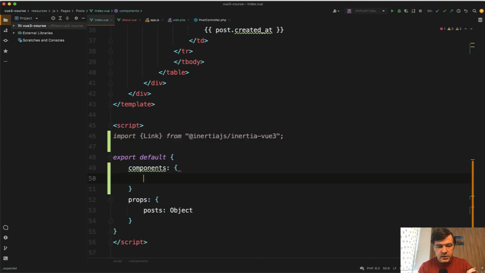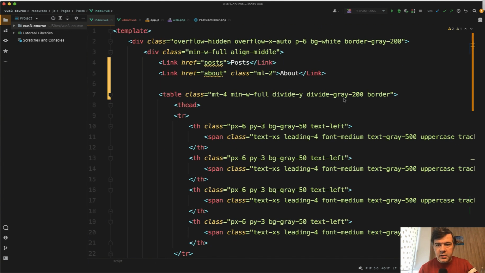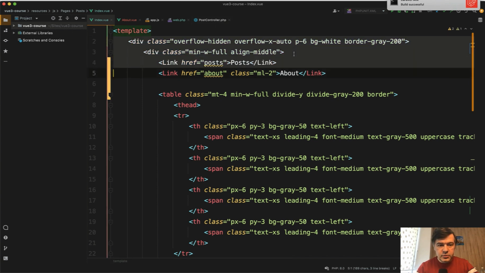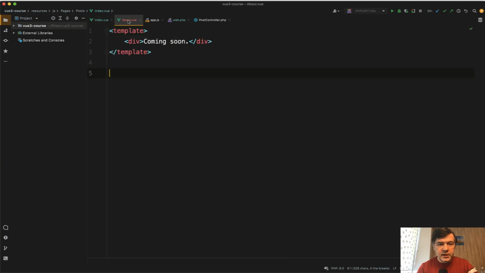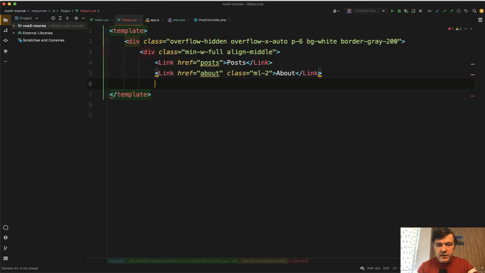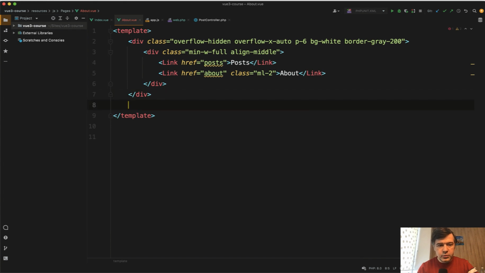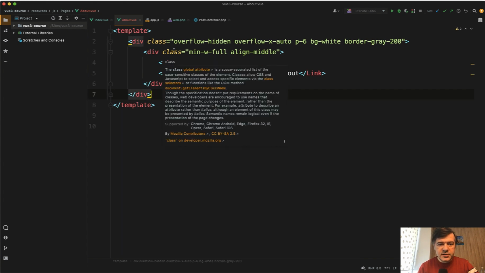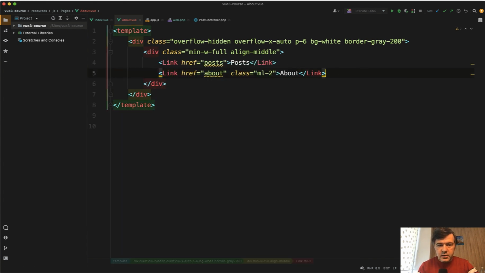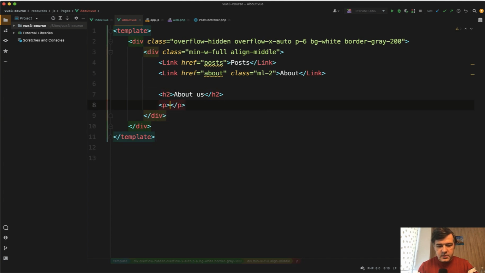So components, we will load the link as well here, and then we can use it on top. Save, build successful, and let's copy the same thing to the about view template. For now, we're just copy and pasting the layout, and later, very soon, we will talk about layouts and we will stop repeating ourselves. But for now, let's just stick with that, and let's do h2 about us and some text about us, something like that.